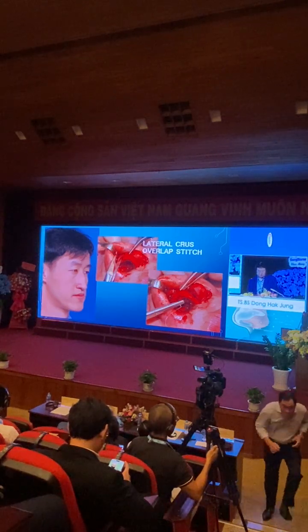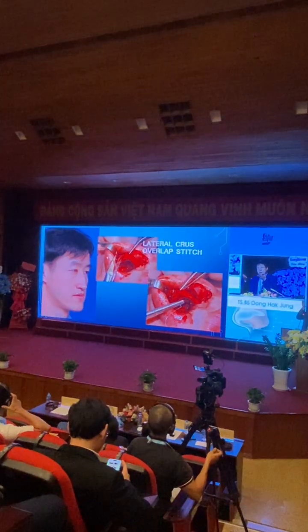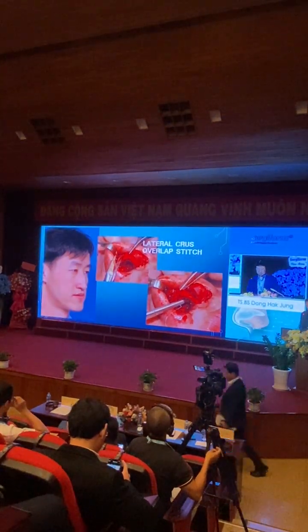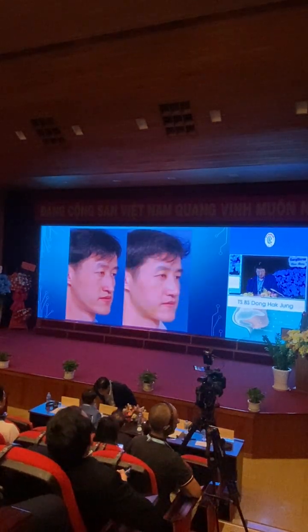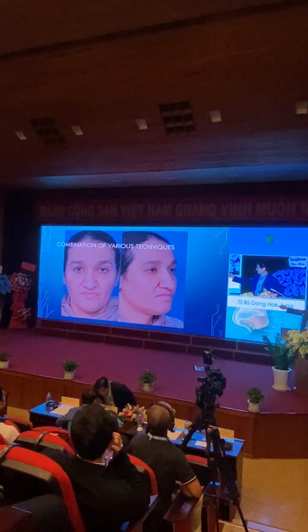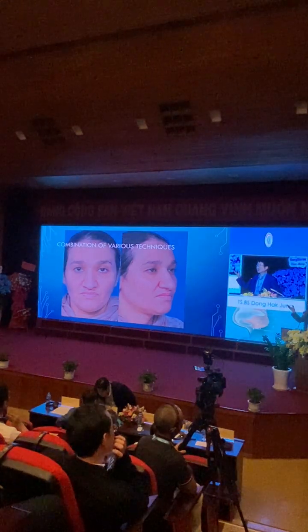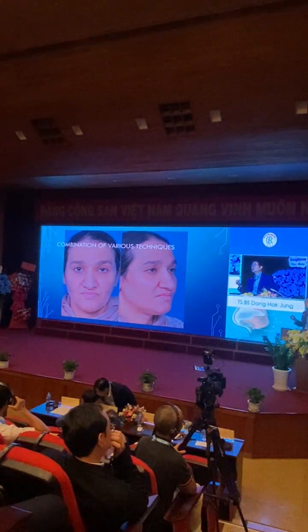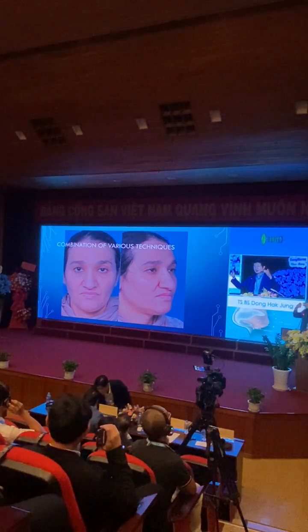The lateral crus cut and overlap stitch will make it shorter. Shortening of the columella. But somebody like this, from a Middle Asian country, they have a really long nose. In that case, not just one technique, but several techniques together.